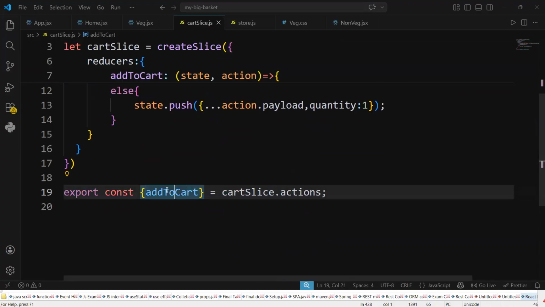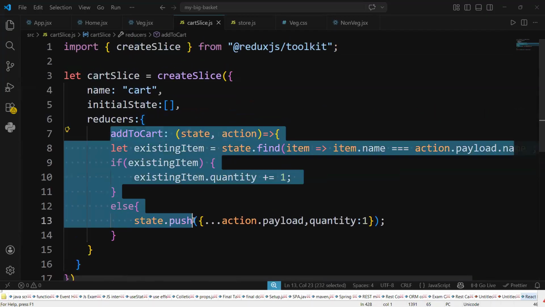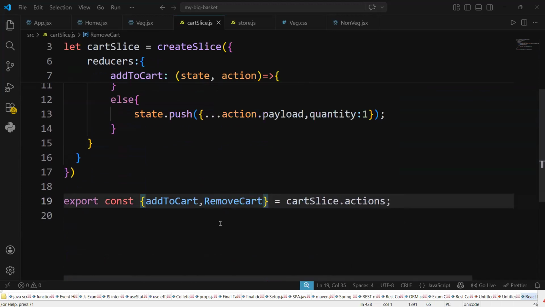See, why I'm exporting the constant inside the braces is because tomorrow I want to go for removeCart. Then I can write the logic here, what logic? removeCart. Then I simply write cart, removeCart. How many functions have I exported? Two. Then you can go for the incrementCart.